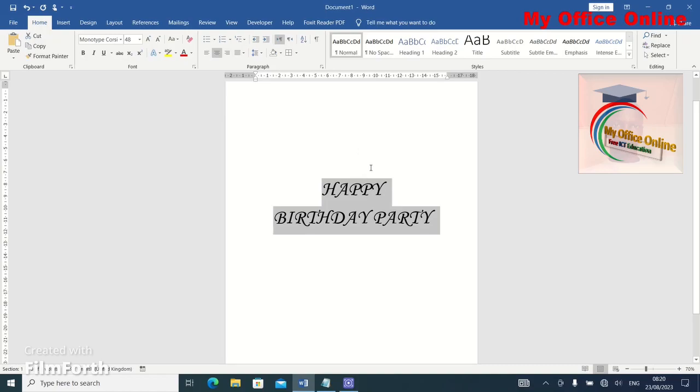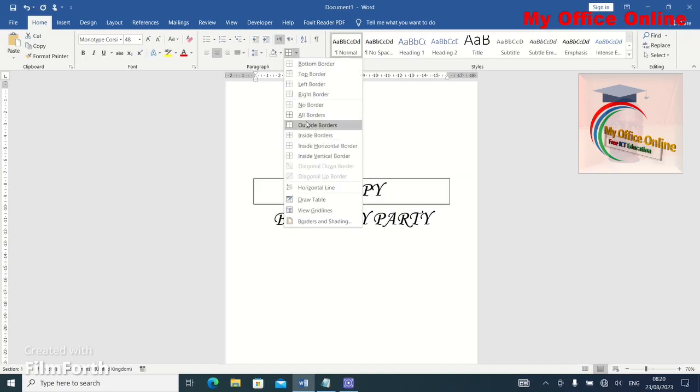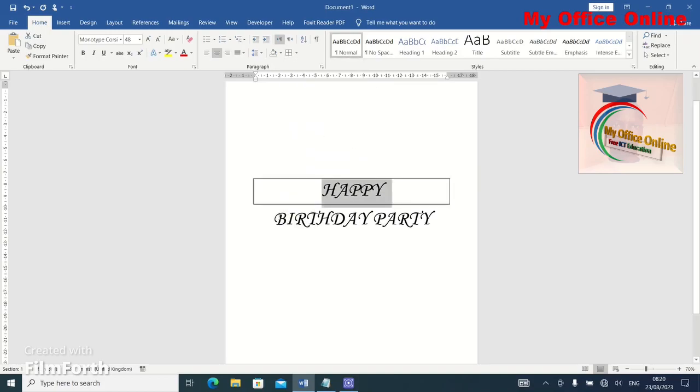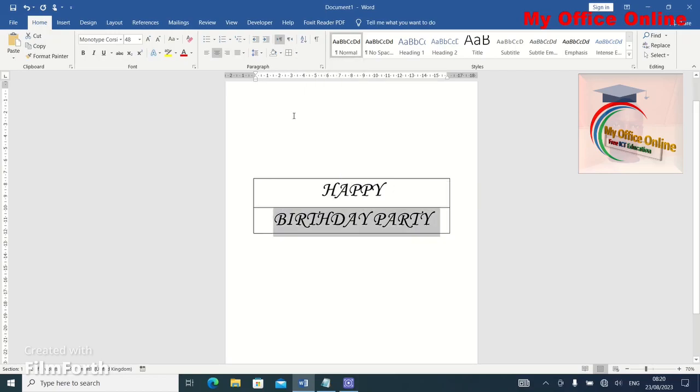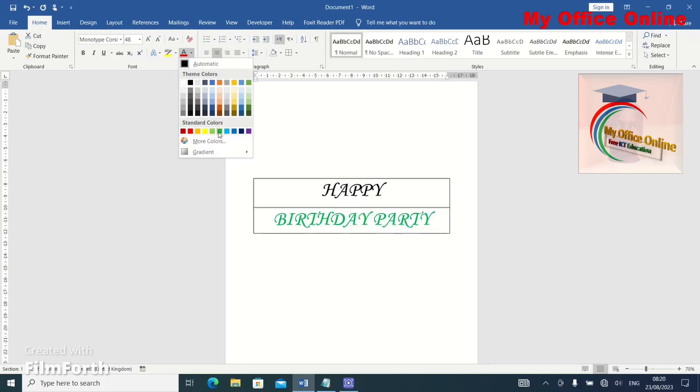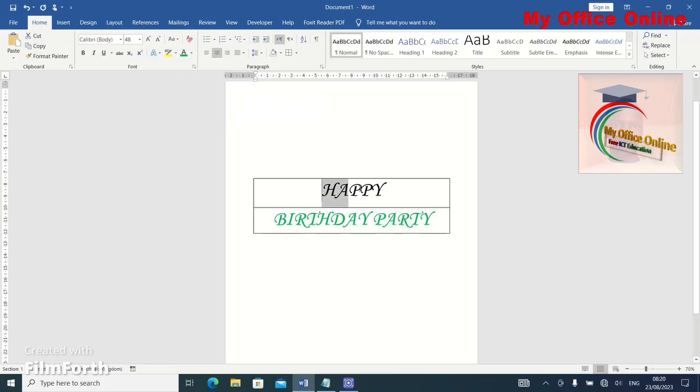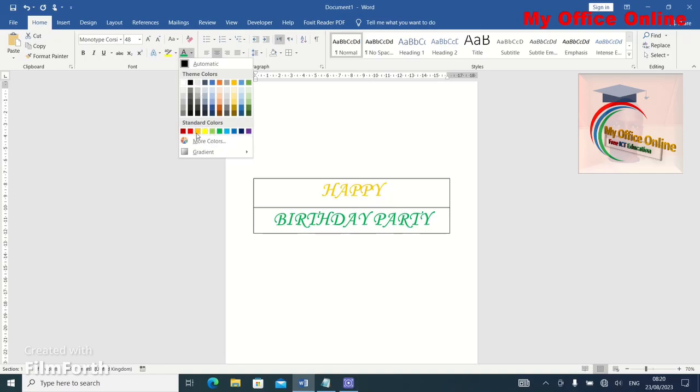And now what I want is to border this one. I'll border this text first. I come here, say all border. I will also come here, and then I will say all border. So there it is. I will change the color to green. This one I will change the color to, this time, red.